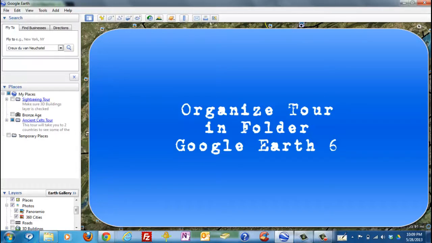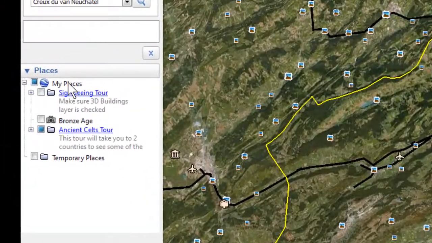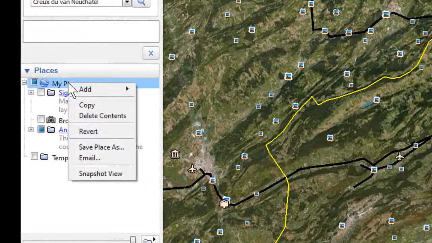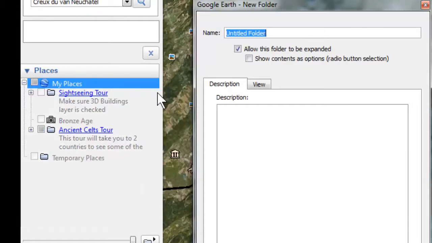Before you make a tour, you want to be really organized so that you have a script ready and you have all of your places in exactly the right format before you even start to record. So my suggestion to you is to start over on the left in My Places and create a folder. So click Add, Folder, and you're going to call this folder whatever the name of your tour is.